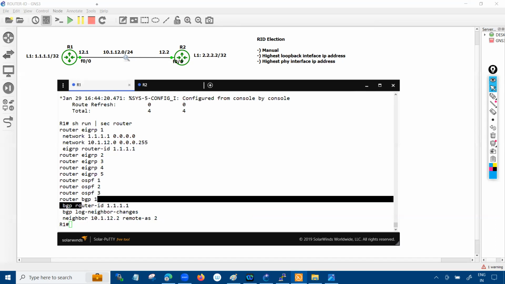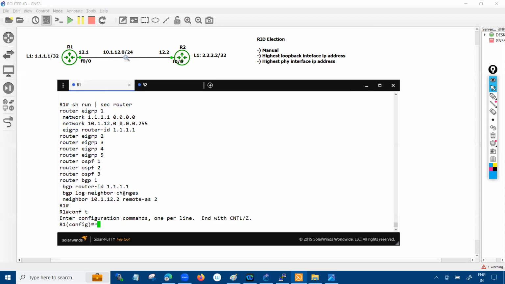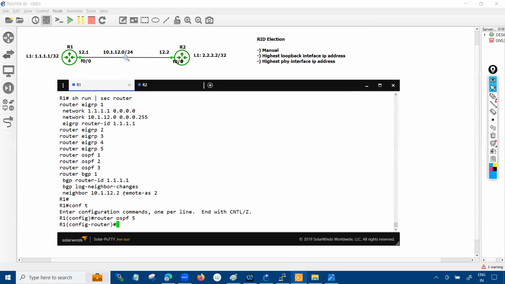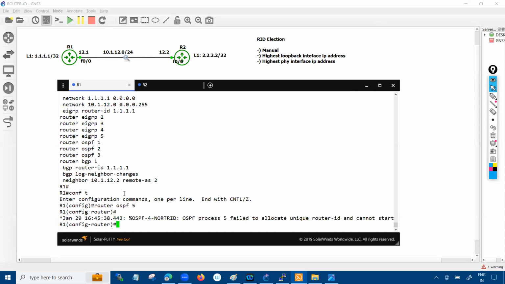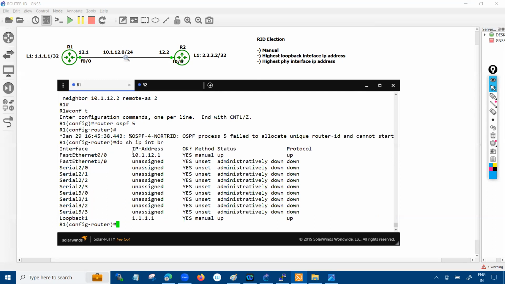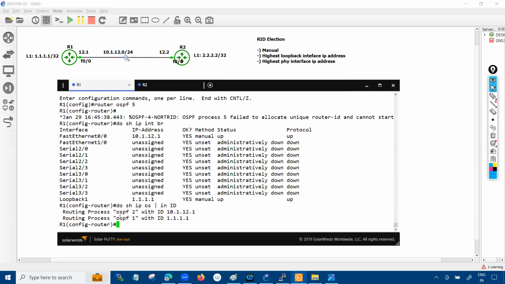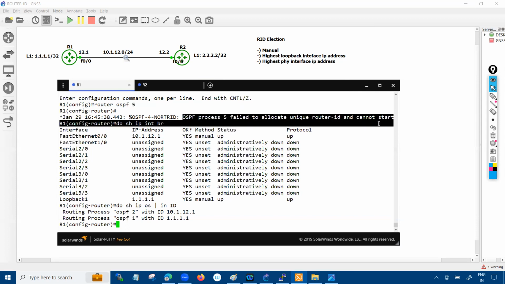But in OSPF, it's a little different. If I configure router OSPF number 5, it will throw an error message because I don't have any IP address to allocate to it. I just have two IP addresses, and we have already allocated these two IP addresses to the different OSPF processes. If you see the show ip ospf include ID output, I have already allocated that. So I don't have any IP address for process 5. I read this message: OSPF process 5 failed to allocate unique router ID, cannot start.